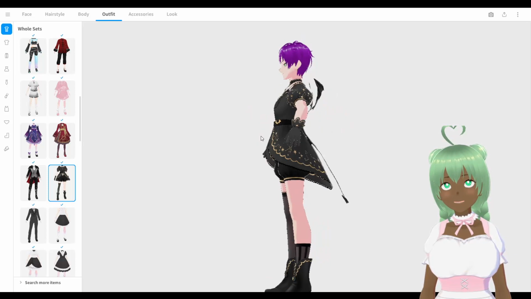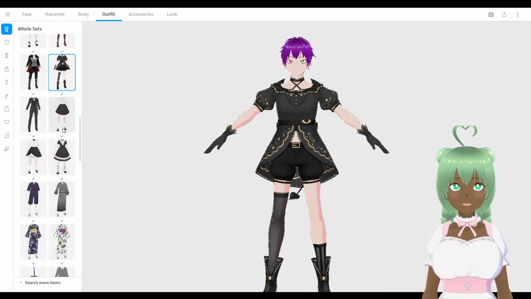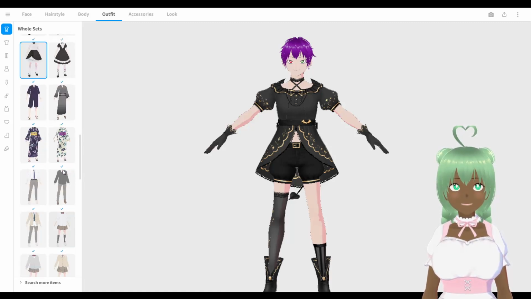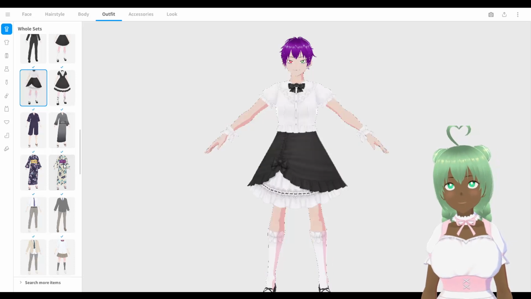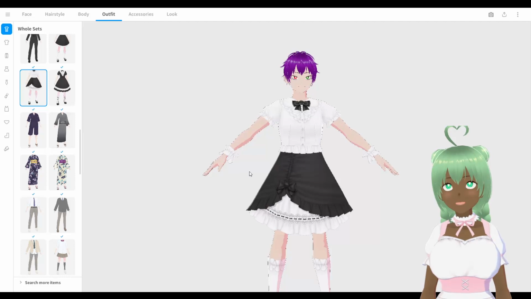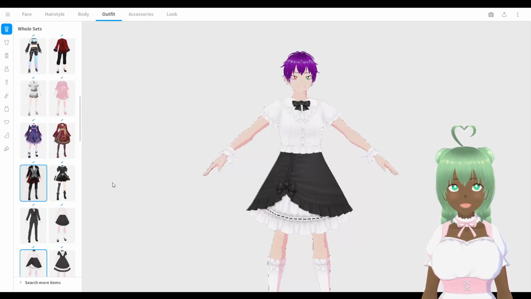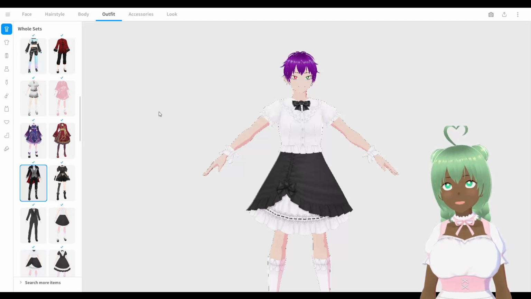I'm just waiting for it to load. So you can do stuff like this, or let's just pick something more feminine, just to show it as an example. You know, this works better on a female character, but whatever. So in this case, I'm just gonna go with the vampire looking suit. Just waiting for it to load.